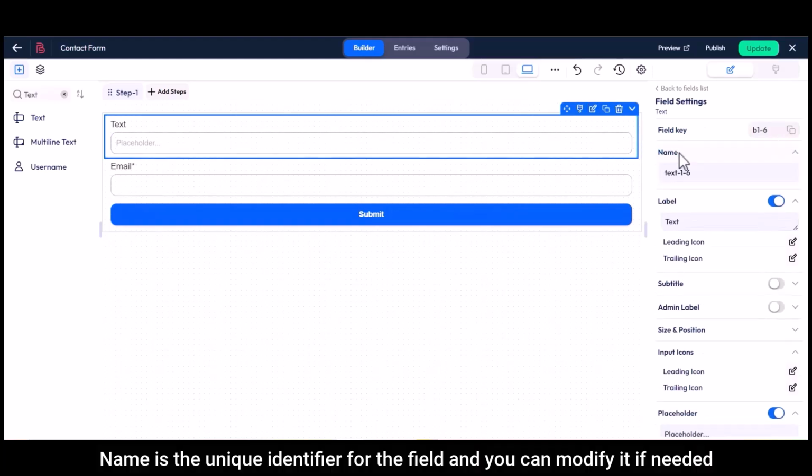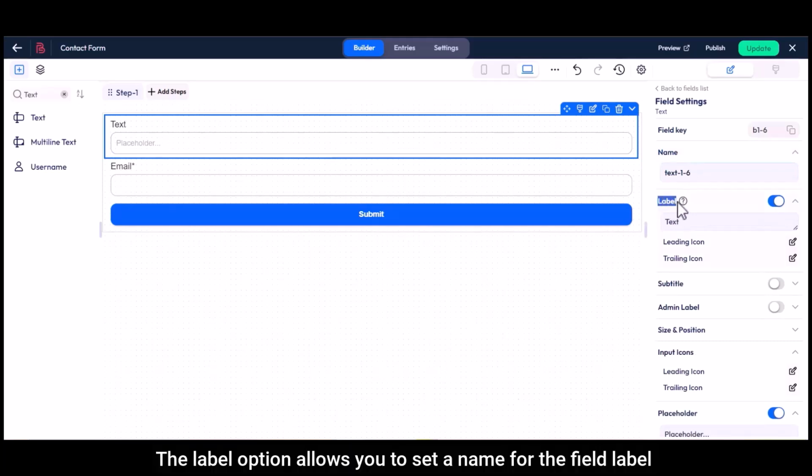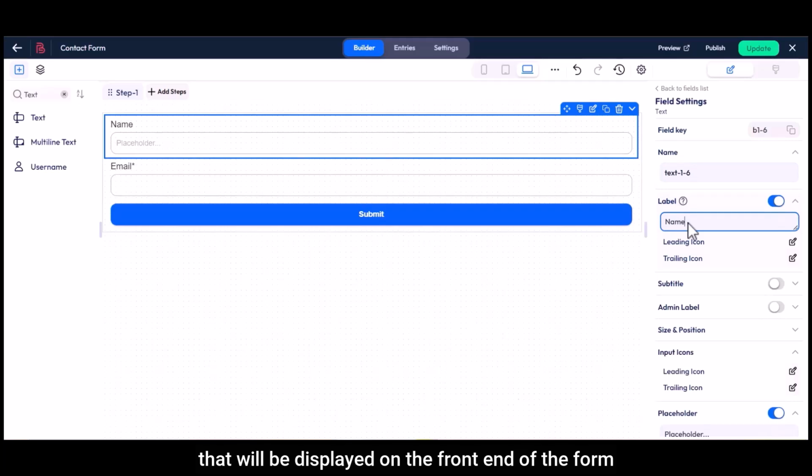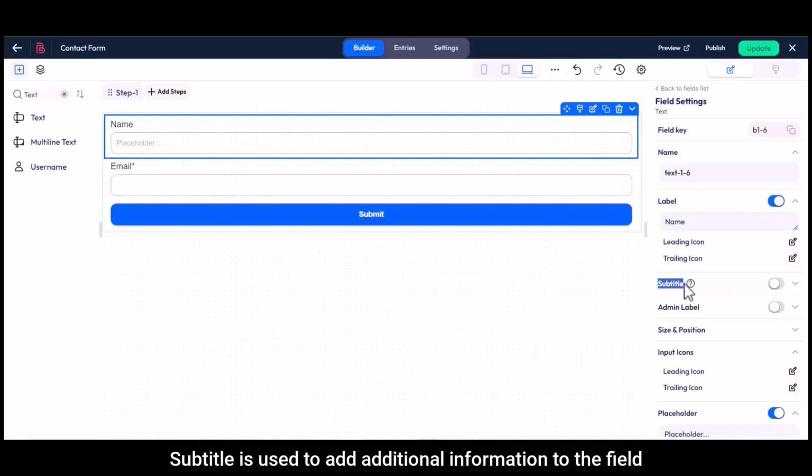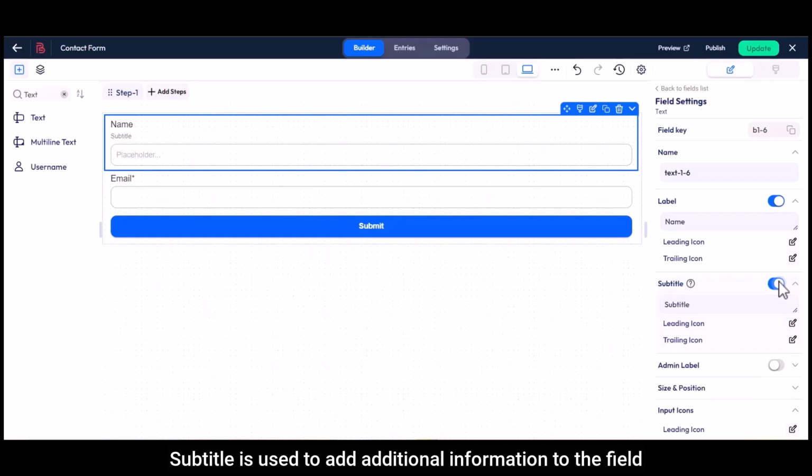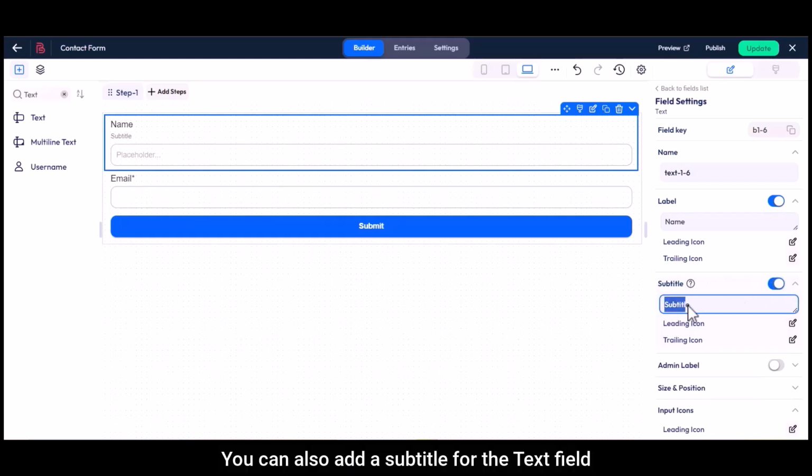Name is the unique identifier for the field, and you can modify it if needed. The label option allows you to set a name for the field label that will be displayed on the front end of the form. Subtitle is used to add additional information to the field. You can also add a subtitle for the text field.